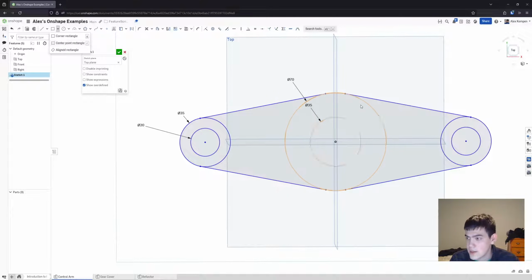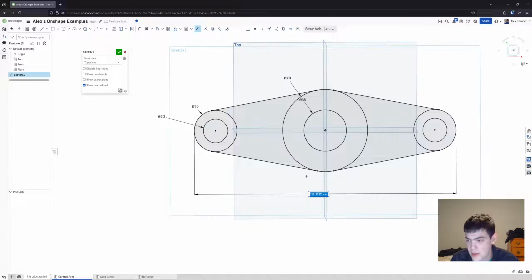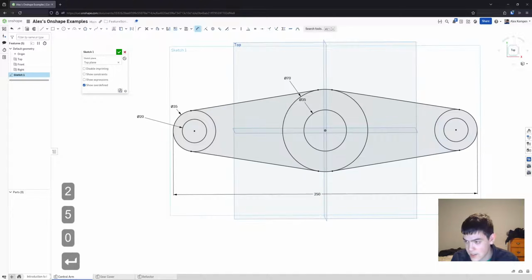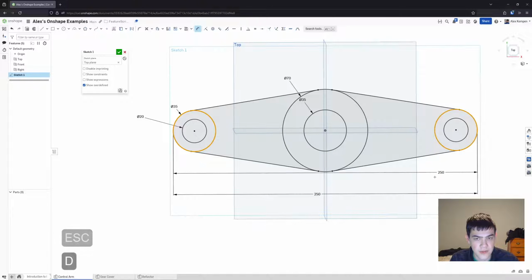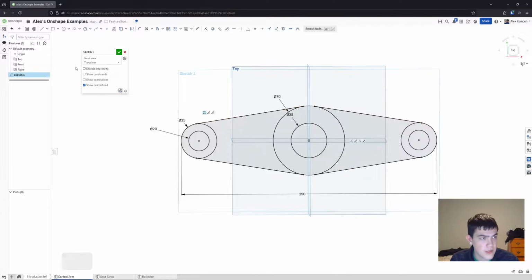Yeah. And then I see this overall dimension here is 200. Important to note, this is on the outside of the circles, so it's not the center points like you would normally expect. It's actually out here. That can be an easy mistake to make. But yeah, so that's fully constrained.